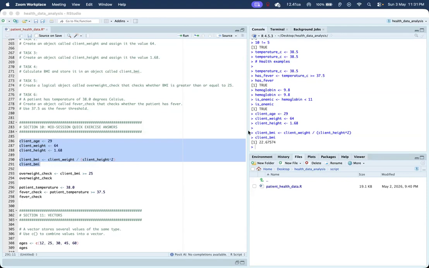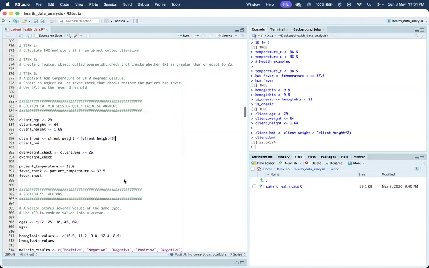I'm trying to mute somebody. I can't even mute the person. So let's go on. Let's go on.